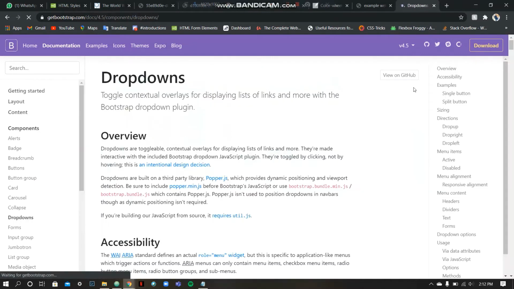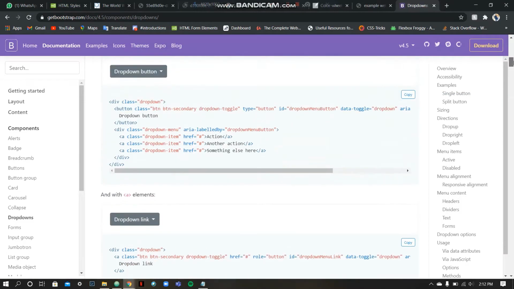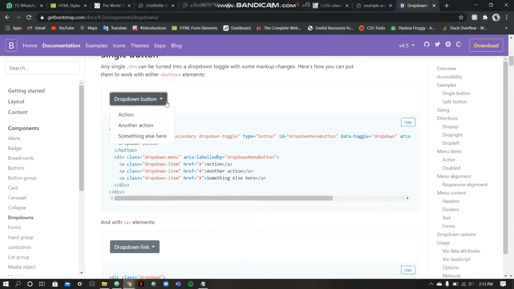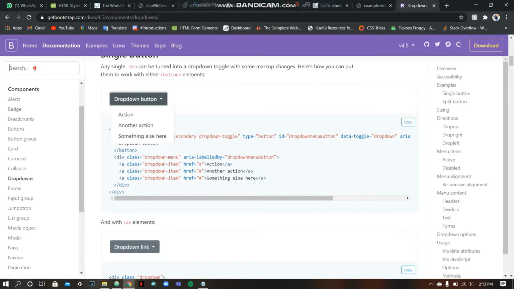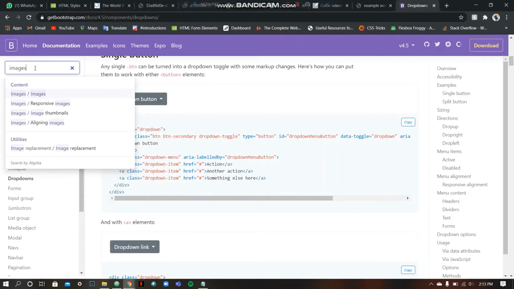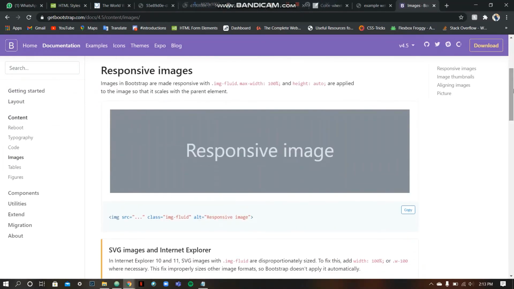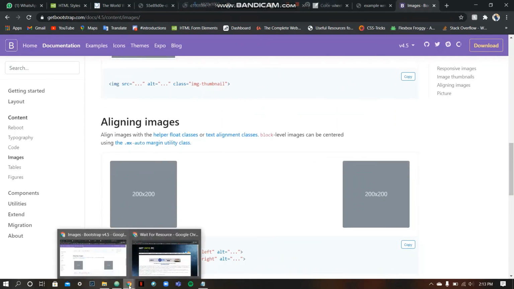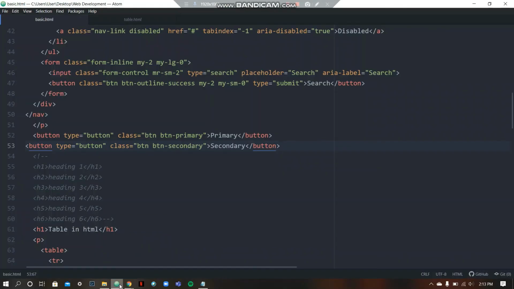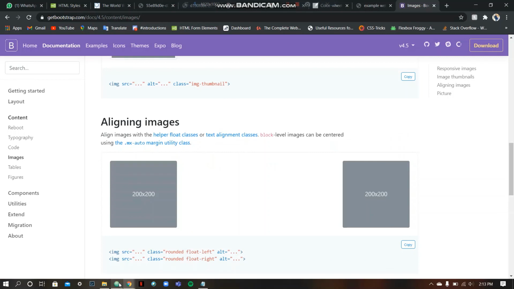Supposing we want a drop down, we can just go to drop down, click over there, and look at different kinds of examples. See, drop down button. Once you click on an action, another action, something else here. Now all we have to do is copy and paste it directly into our Atom editor. Or supposing it'll be really nice to add some images, so once you give images, look at this, responsive images. And what this does is, see, we need not memorize such code. So what Bootstrap does is makes our coding experience much easier, less tiring, no headache, and just easy to use. So I highly recommend using Bootstrap. It gets your job done easy.